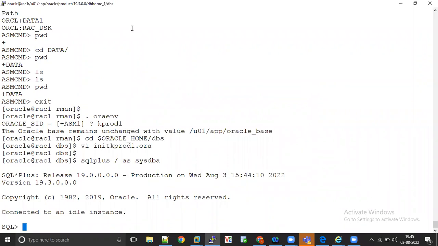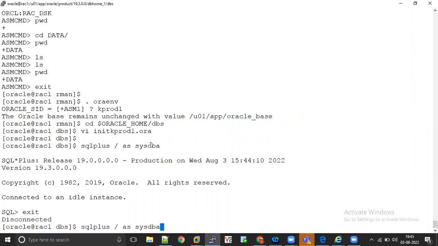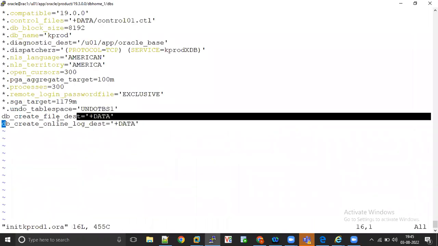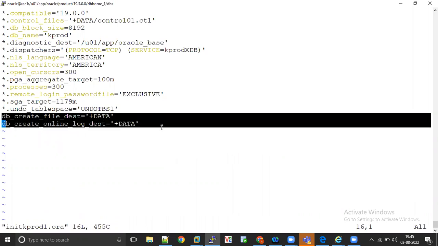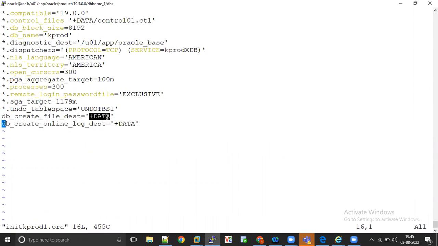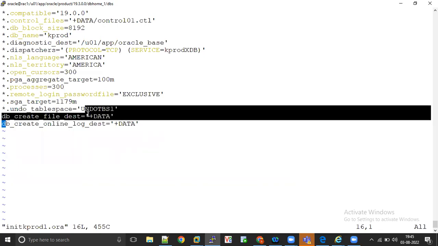Okay, so I did some modifications. I set two additional parameters related to the OMF concept, Oracle Managed Files. If you want to keep data files in that location, you have to specify plus data, so the data files will be created in this disk group.